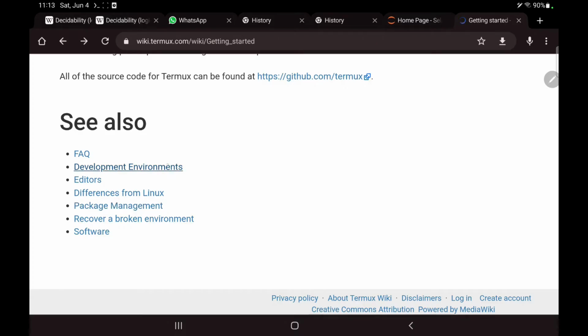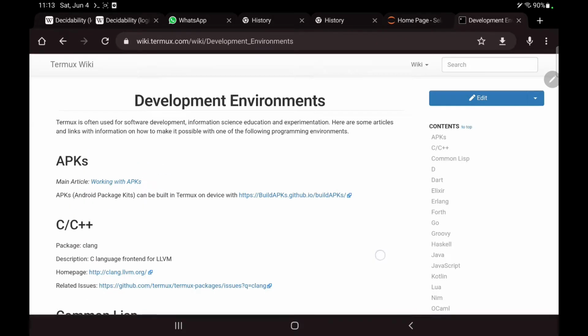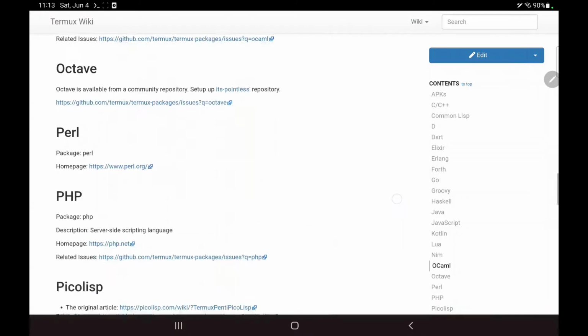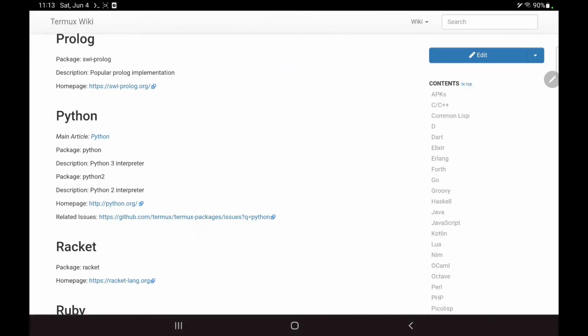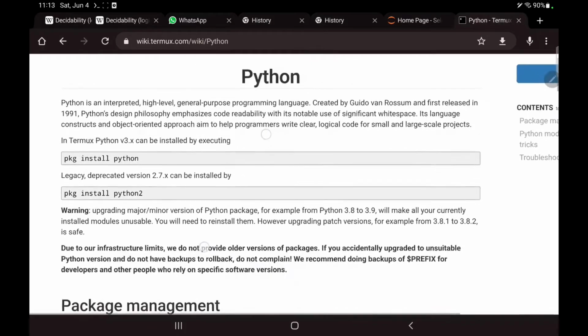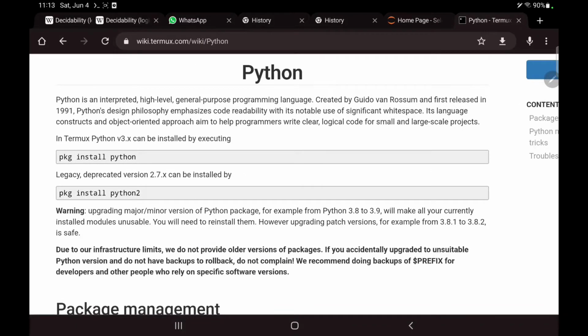Let's go to development environments. And as I told you, I'm interested in Python packages. So let's see how to install Python. Go to Python, and here is the command which you can use to install Python in Termux. So this is the command: pkg install python. So I'll use this command.